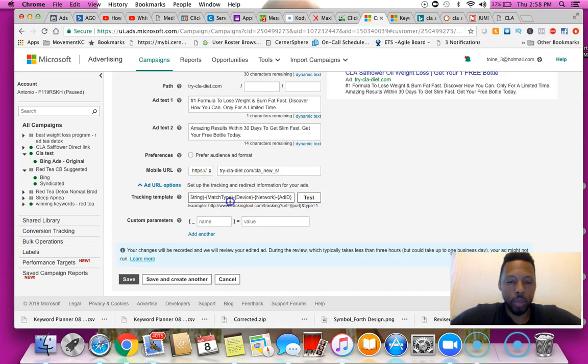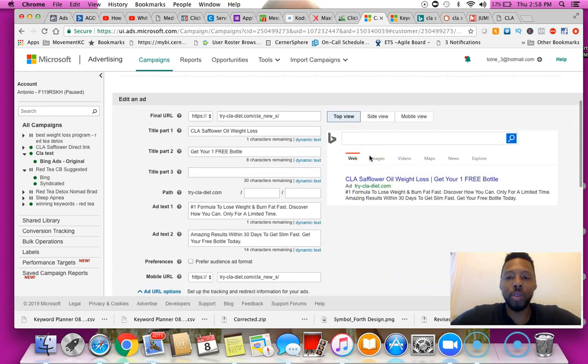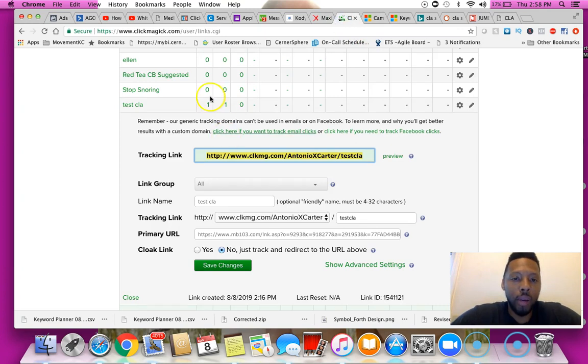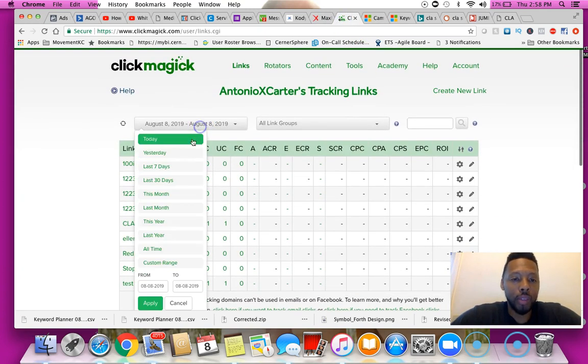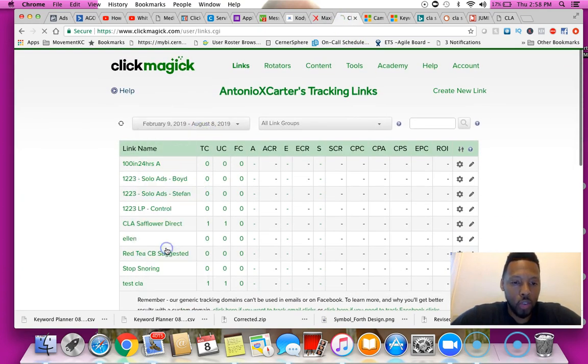So this code, every time somebody clicks on it, it's going to collect the query string, which is the keyword, the match type, whether it's broad, phrase, exact, the device, mobile phone, tablet, the network, and that ad ID. And we're going to be able to track where every single click comes from, and it's going to show up in our ClickMagick account, just like so.